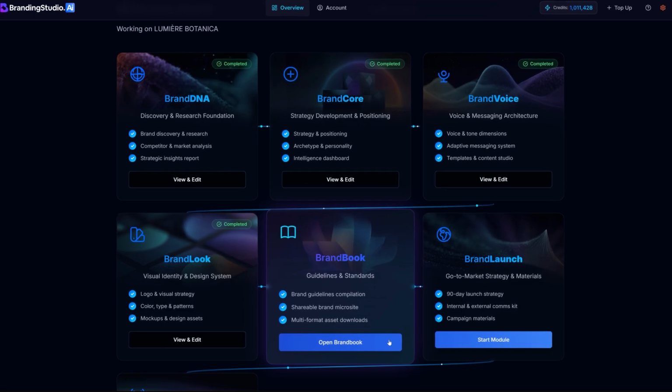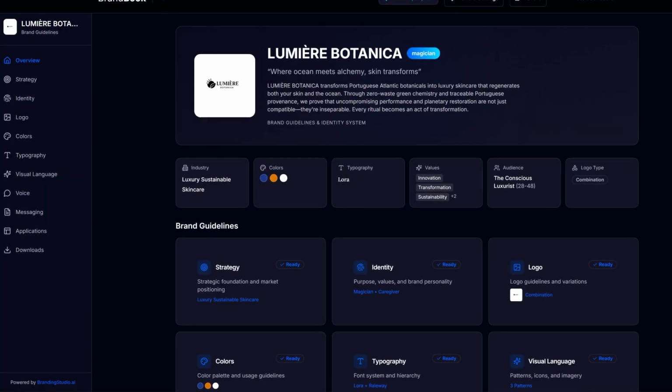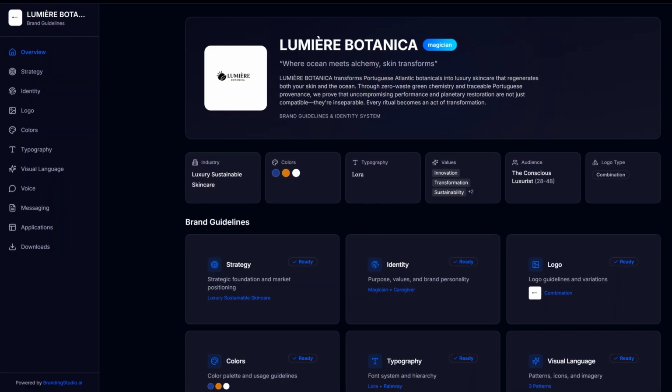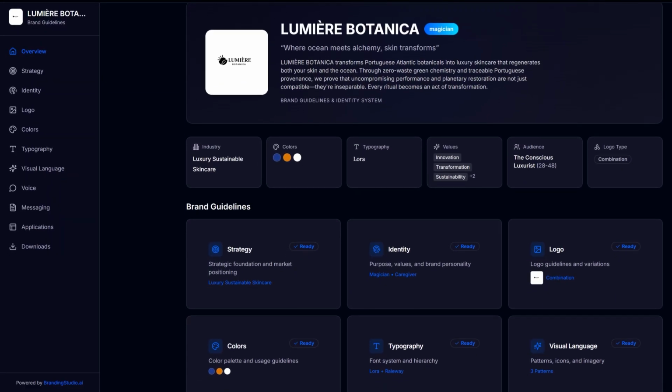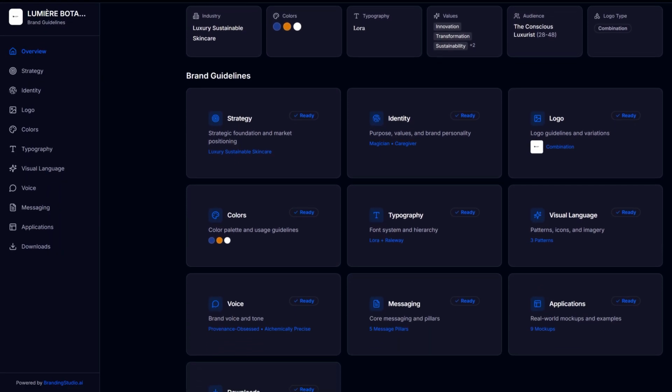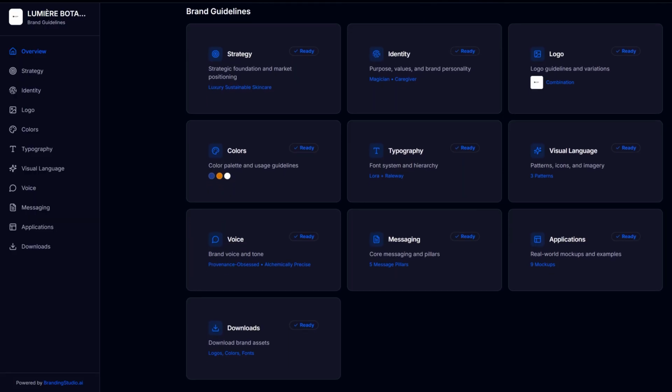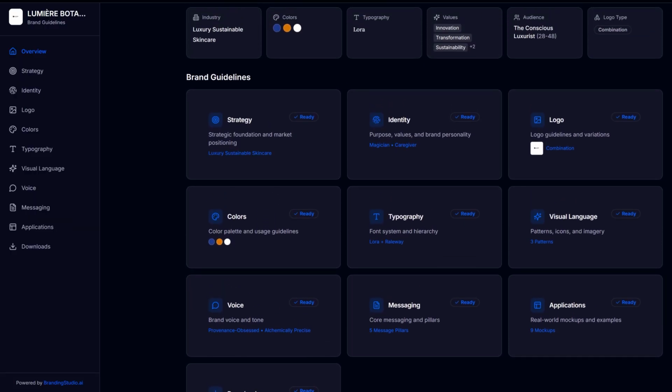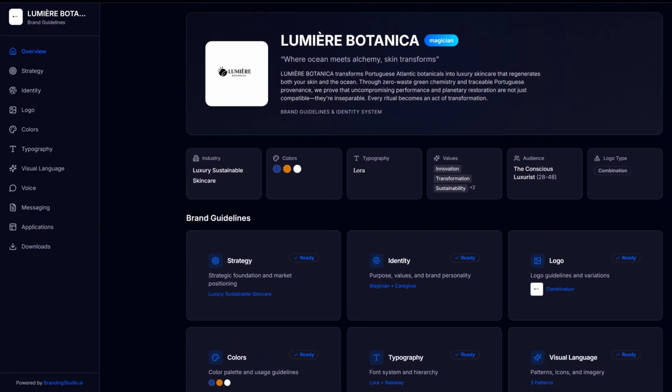BrandBook brings everything together into a shareable brand guidelines document. No input needed, it's already built. 10 sections, all compiled automatically. Update anything in a previous module, and the BrandBook reflects it in real time.